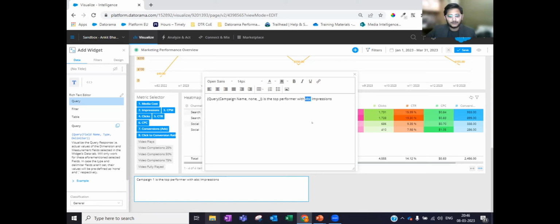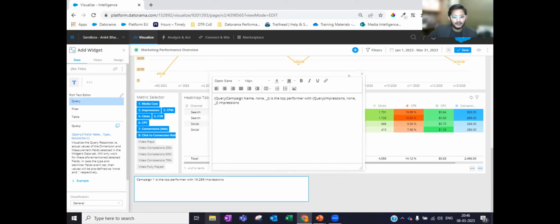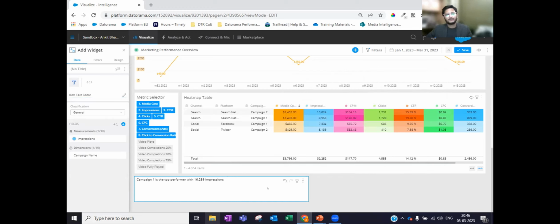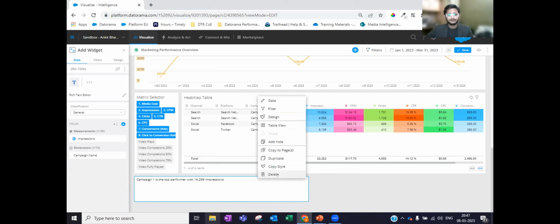And again, in terms of the number of impressions, so immediately, if you look at the widget, you can see campaign one is populated as the top performing campaign. Now let's see how many impressions this campaign has recorded, right? So again, I'm going to go in and I'm going to put the names in. So I say impressions. In terms of type, again, I just added that as none, and delimiter as underscore. And as you can see, that's the top performing campaign with 16,289 impressions. So this is how you can use the same widget for a different purpose and get your data point in, add some automated insight into your dashboard, right?